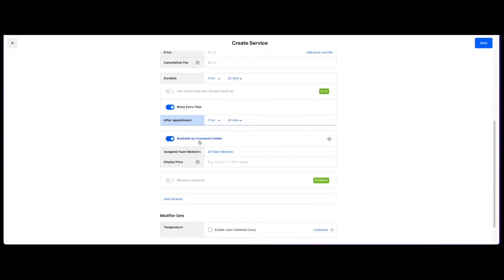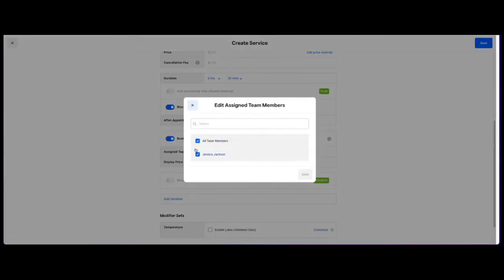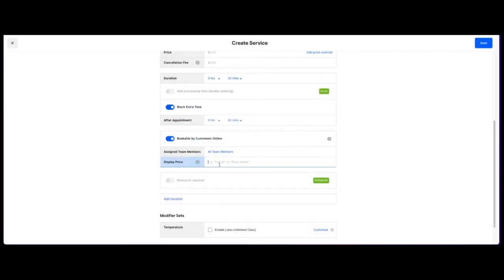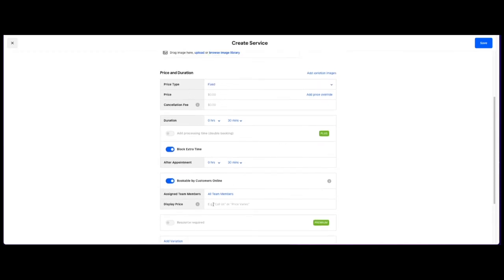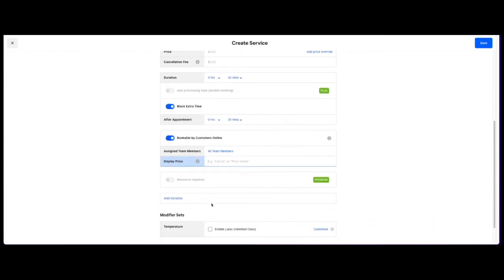If you want it bookable by customers online, you can have your assigned team members, select them here. And if you want to display price, it will show the price up here. If you want it as variable, then you can input a quick message to let them know what is needed to update the pricing for that.